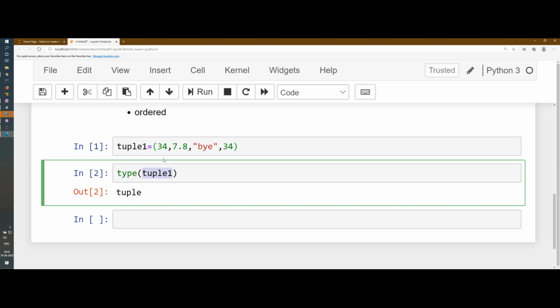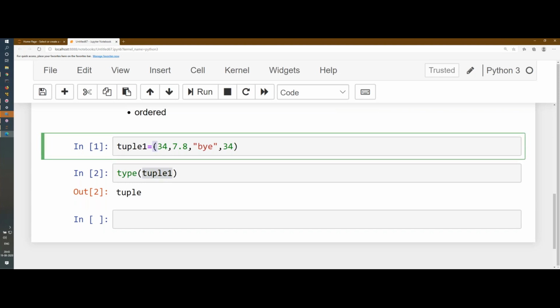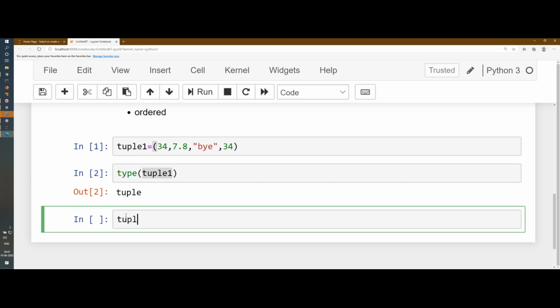So now there are two things. One thing is I can give this bracket. Also I can create a tuple without bracket. So in tuple, bracket is optional. So I can also write 34 comma 7.8 comma let's say high. This is another tuple that I'm creating.